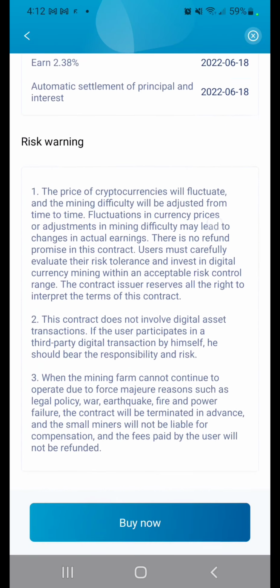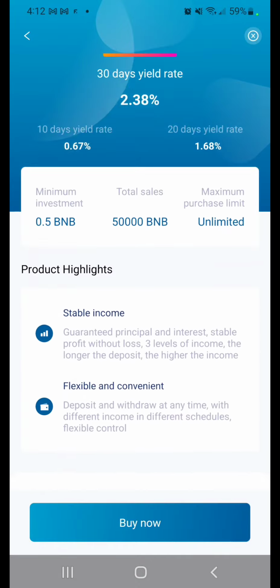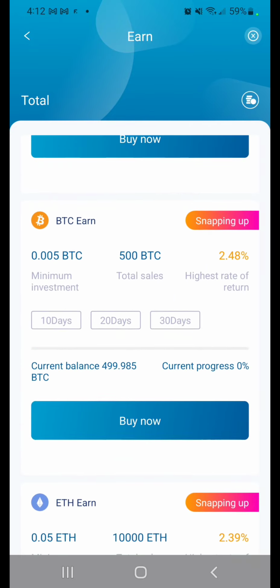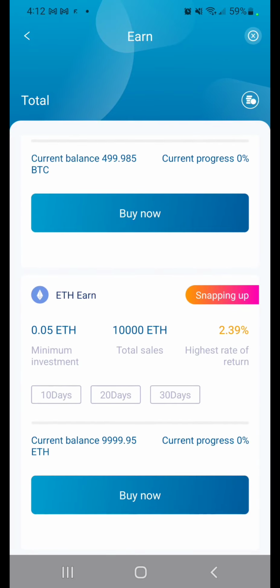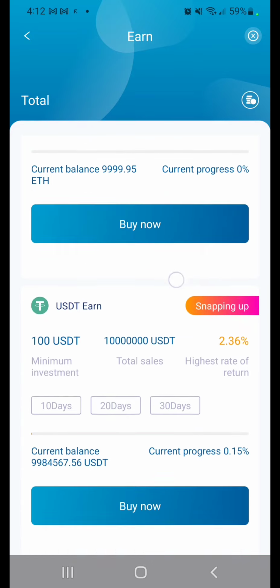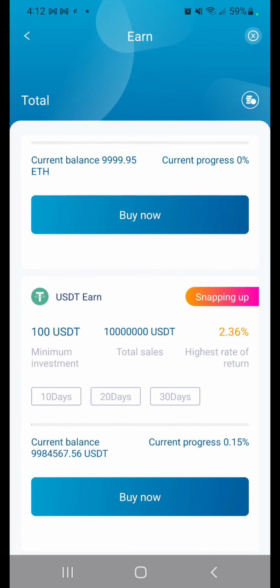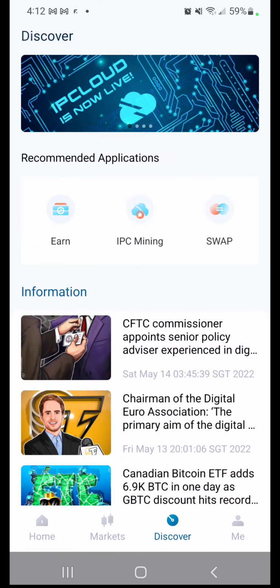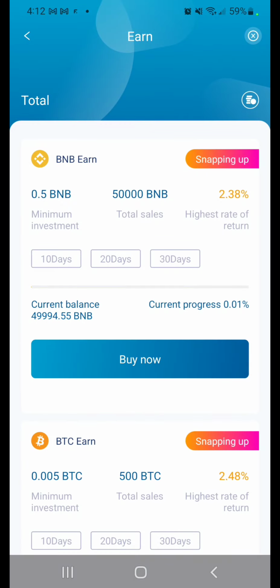It also gives you the risk warning and disclaimers and disclosures. So basically, BNB is one of the ways to earn. Bitcoin is another way to earn. Ethereum is another way to earn. And USDT is another way to earn. So if you were looking to make some additional money with IPC, that is one of the things that they have available. I'm going to go back.